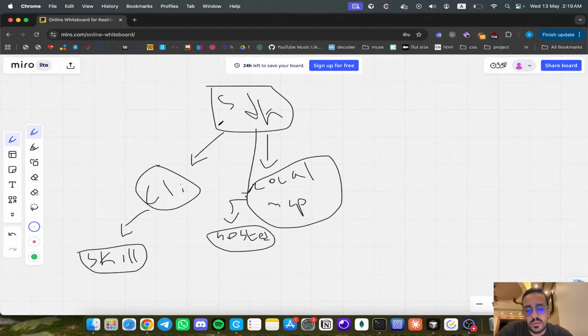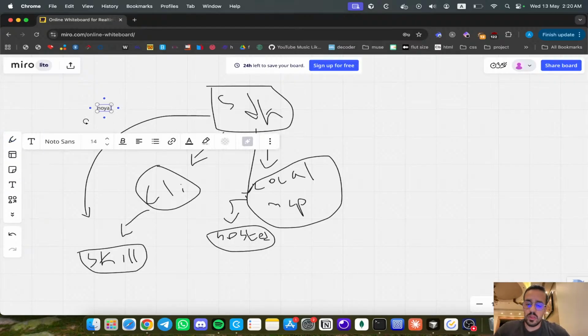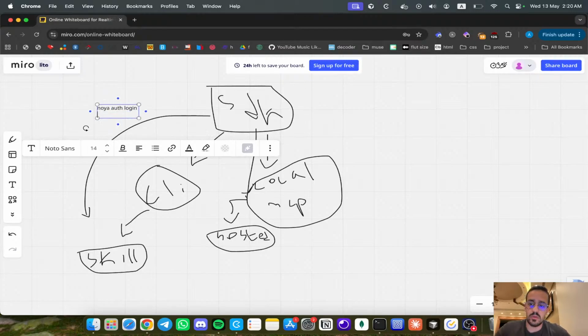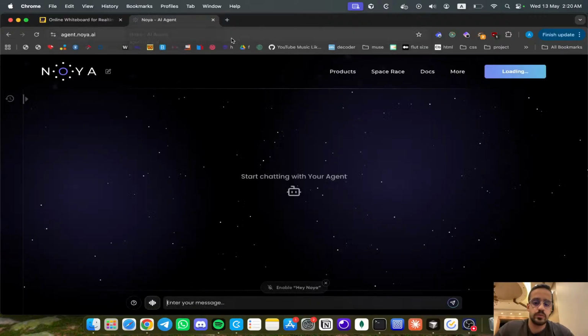If you don't want to deal with MCPs, you can just use the skill. The skill will explain how to use the CLI, and your agent can just use it. It can authenticate through the CLI, like it can open a browser session and authenticate. So it's pretty intuitive, and you don't even need to go get an API key. Let me bring this up. You can go like Noya auth login, and it will open the browser and log you in on agent.noya.ai.